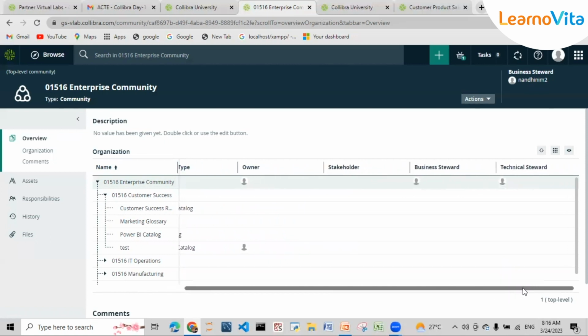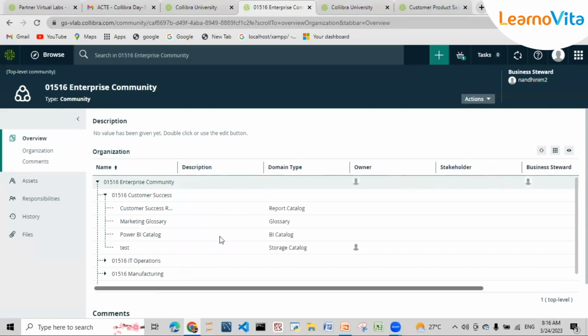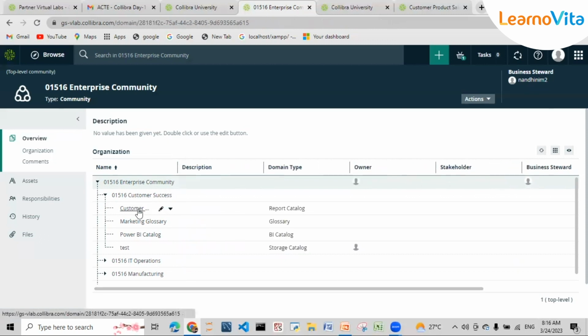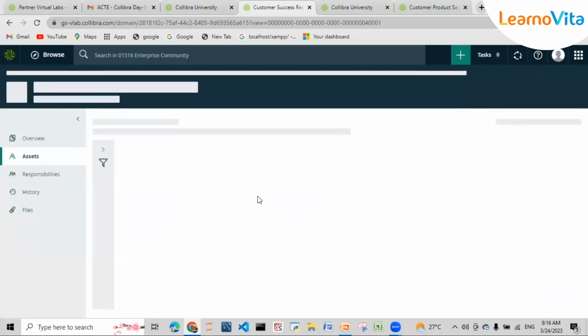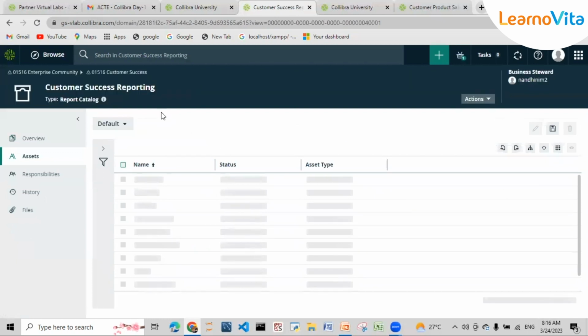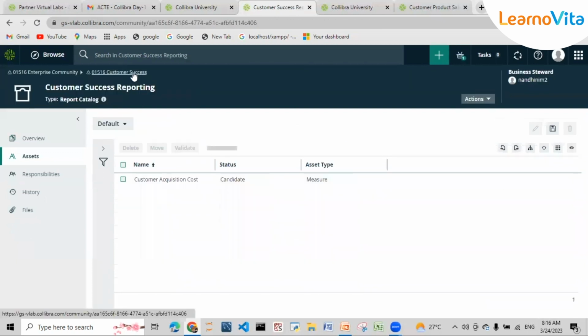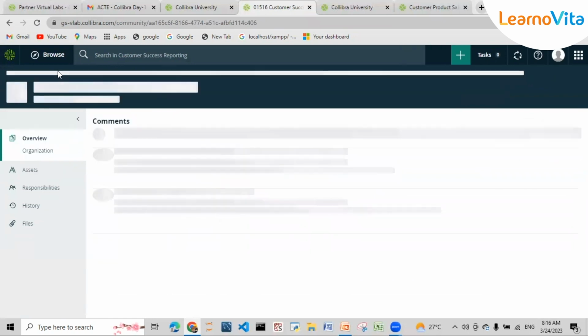Okay, so basically business and technical stewards are at the community level, higher level, right? Now, can they be separate at the subcommittee level as well? Yeah, we can, if we want to. If for a particular domain I want to assign, I can do that also. Like a particular subcommittee, I can assign.